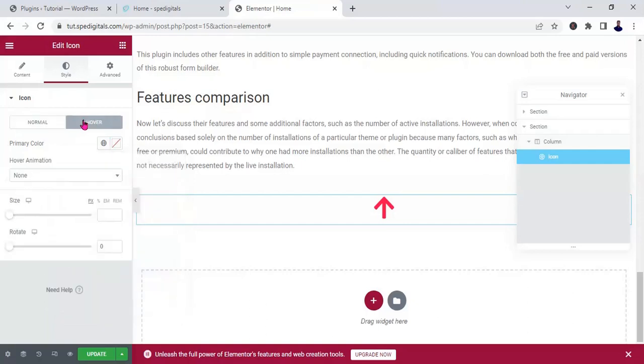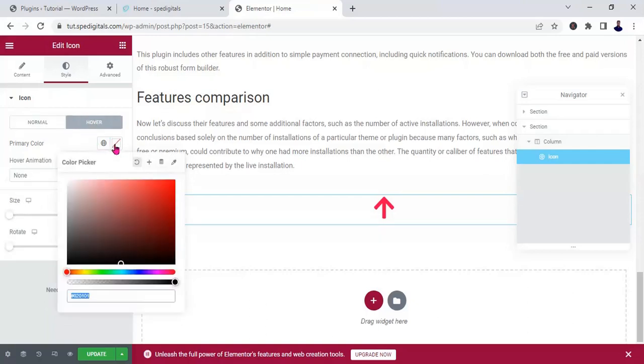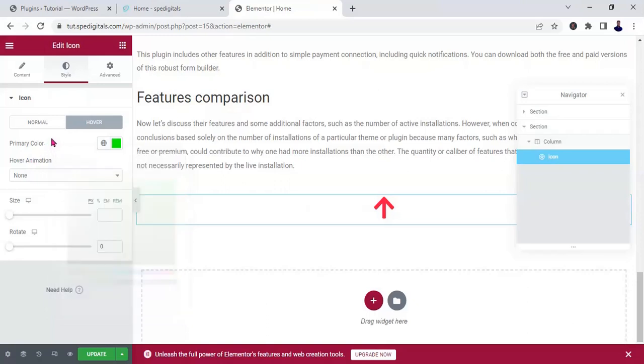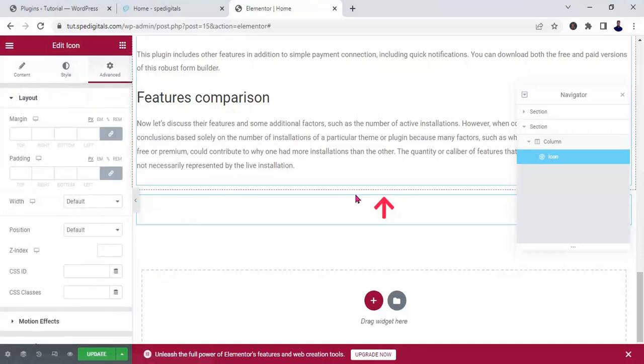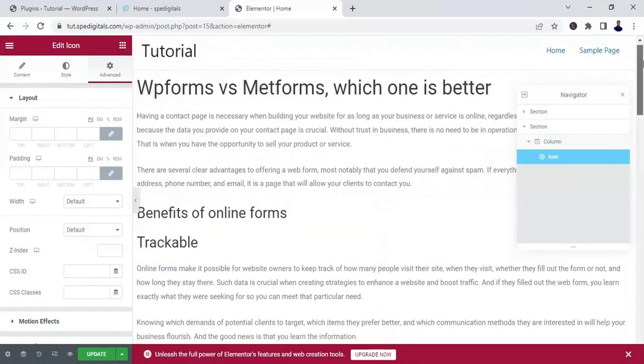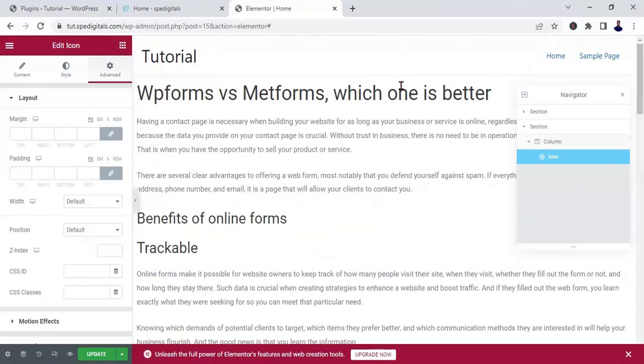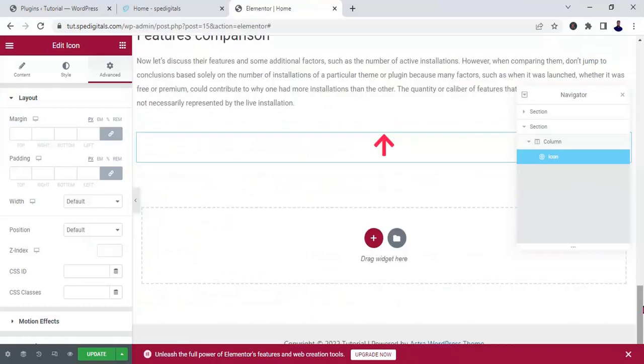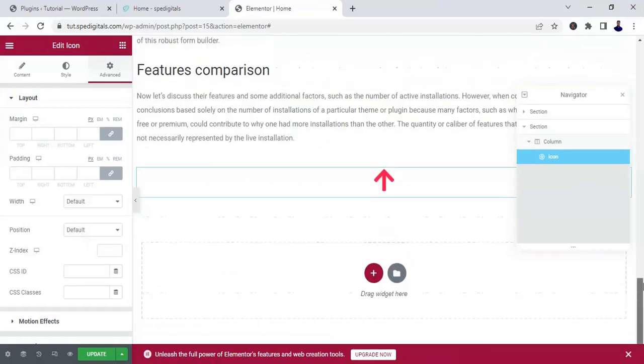You can give it a different hover background, and make the hover green. Okay. So that is done. The next thing we need to do is to go to this advanced. Let's first of all give this guy a name.